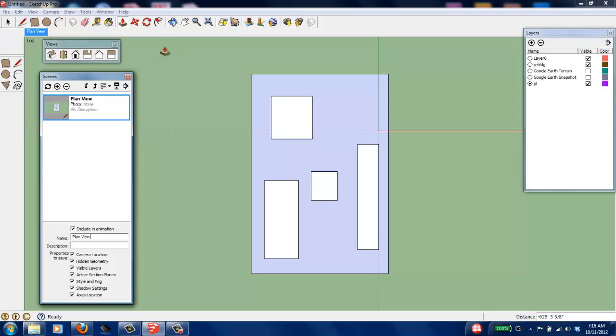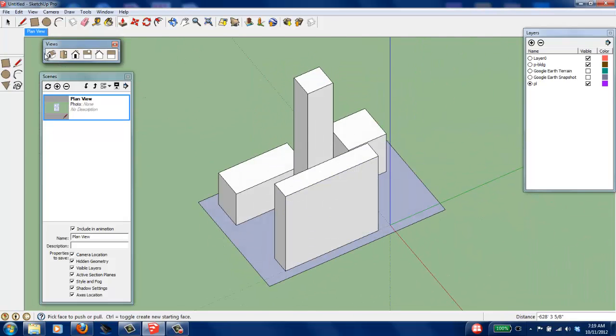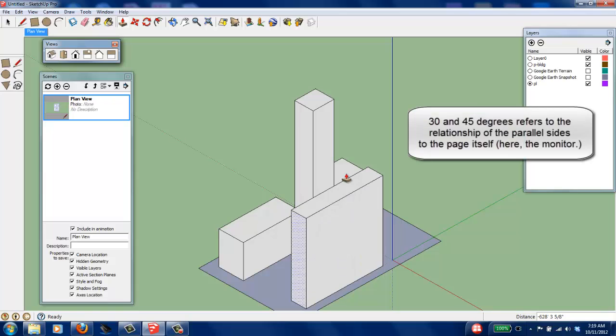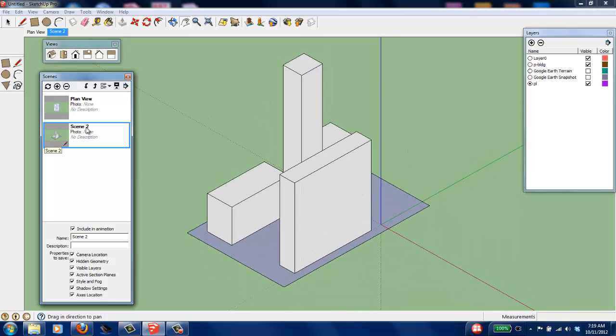Okay, what's another view I need? I'm just going to get whatever view I want. In this case, maybe I'm going to do my axonometric. I know we talked about 45, but just use the isometric, which is 30 degrees. That's perfectly fine for what we're doing. I'm going to get this view the way I want it, and then I'm going to save it to a scene. And this is my axonometric, isometric.